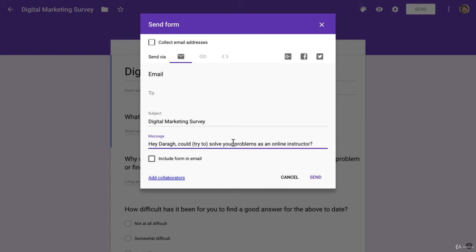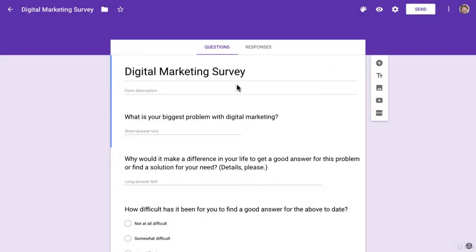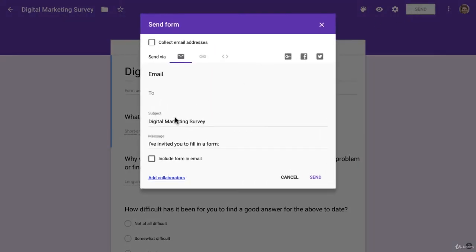"Hey, could I try to solve your problems to become financially independent?" "Could I try and solve your problems to, whatever, with Adobe After Effects?" Whatever it is, you can really copy and paste that in, and I guarantee you're going to get a lot of people opening your email and responding to it. Okay, so that wraps up email as the first way to distribute your survey. I've talked about ways to do it if you have an audience and if you don't have an audience.